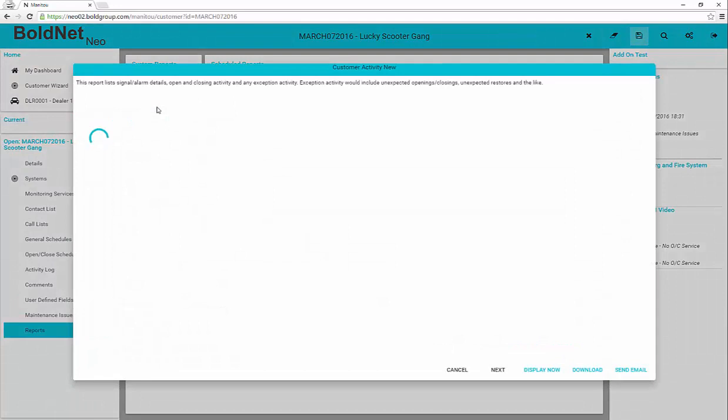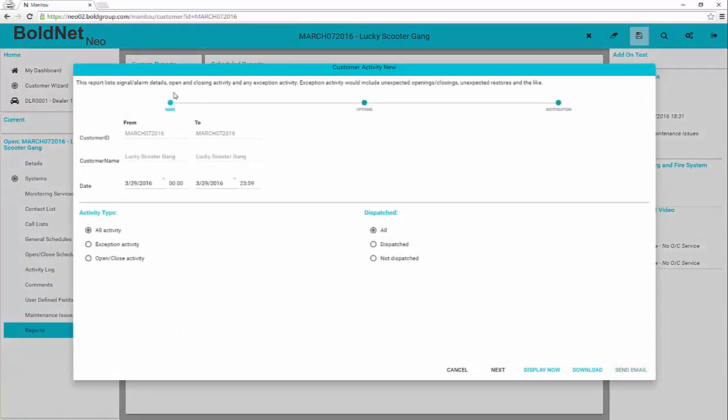Running a report is quite simple in Boldnet Neo. Simply expand and select the report to run. The dialog then opens to step you through the process. Set your parameters, then click Next.